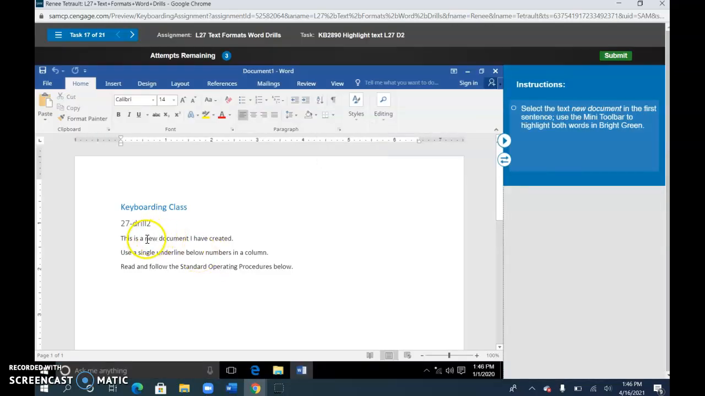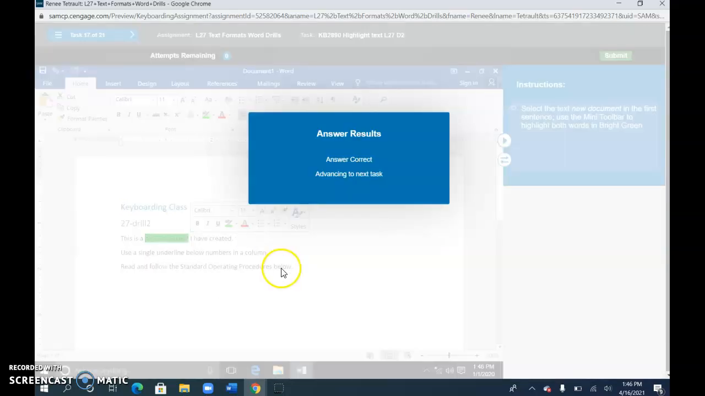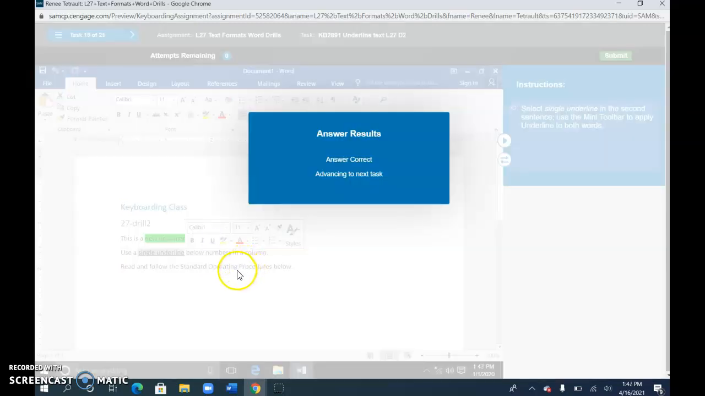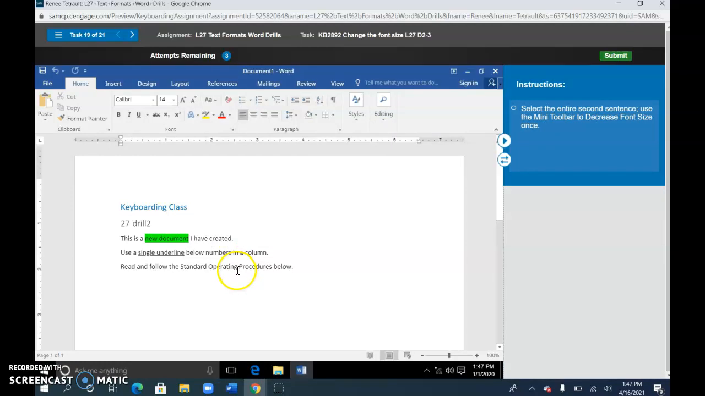Select in the third line just the words new document, and from your mini toolbar you will choose the highlighting bright green. In the next line, select just single underline, and from the mini toolbar, select underline. Select the entire second sentence and we'll decrease the font size.